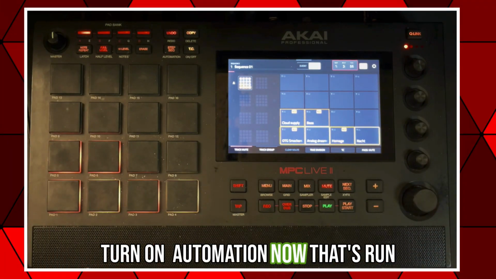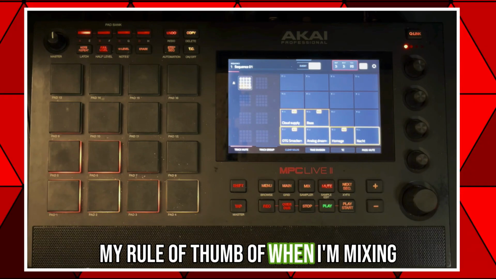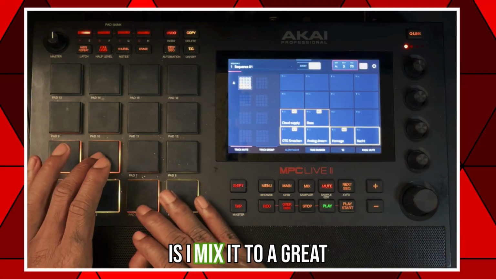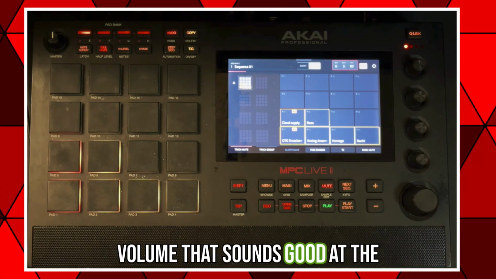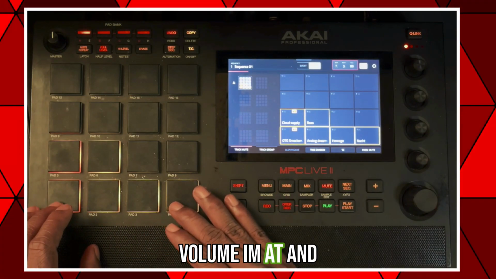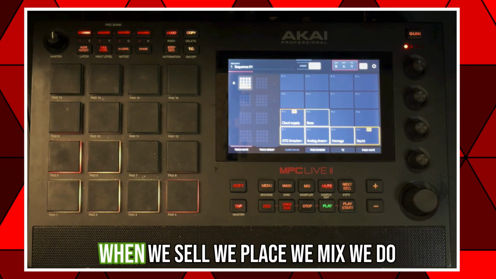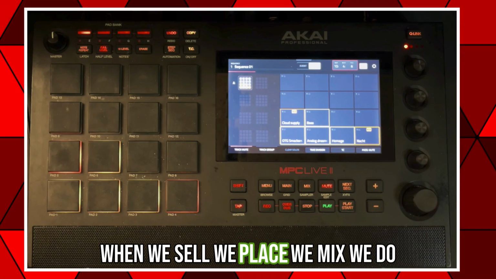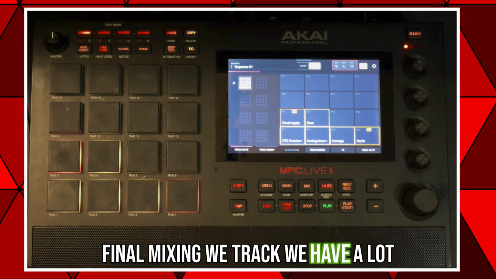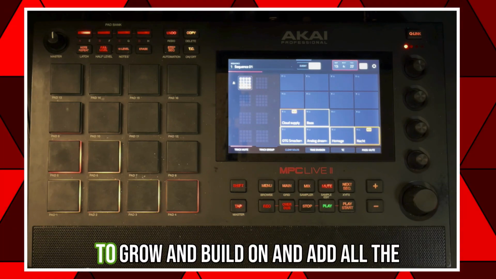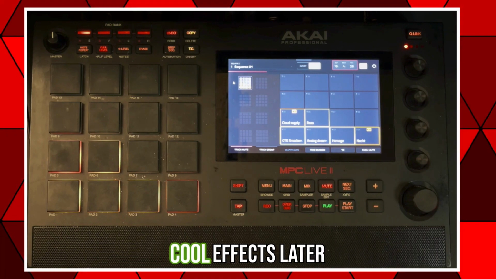Turn on the automation now. Let's run this down. But my rule of thumb when I'm mixing is I mix it to a great volume that sounds good at the volume I'm at. And that gives me plenty of room when we do final mixing, we track. We have a lot of headroom to grow and build on and add all the cool effects later.